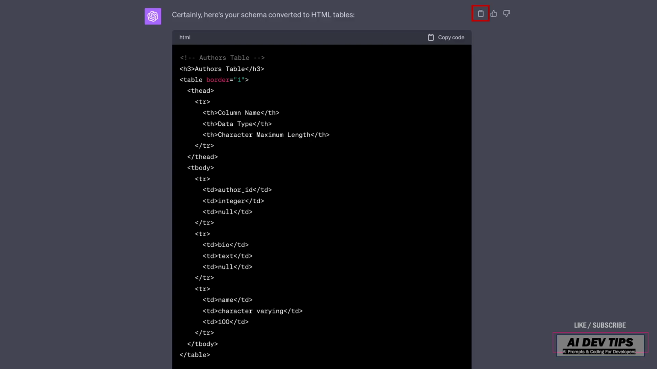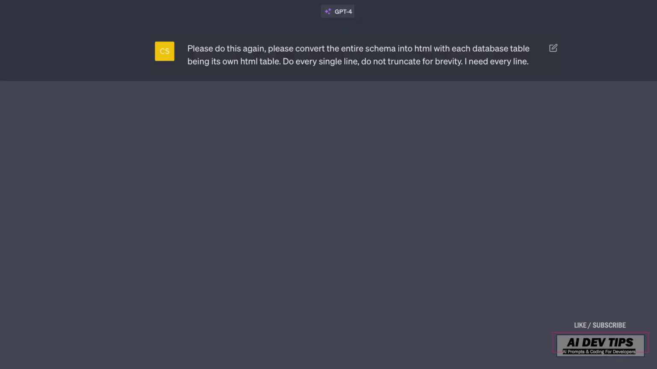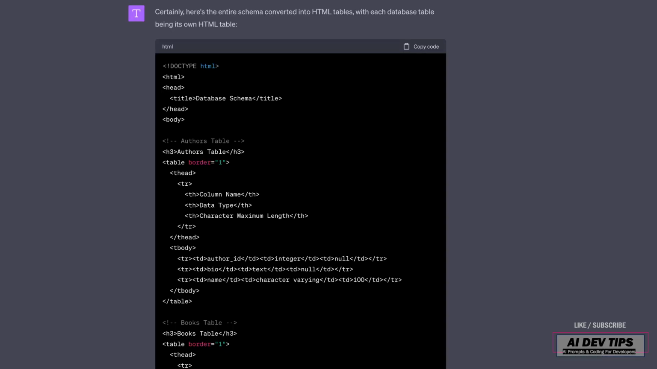As I was going through this, I noticed an error. ChatGPT on some of the later tables decided to just not put the content. Sometimes that happens when ChatGPT thinks that there is too much for it to complete the task. So I put in a new prompt saying, please do every single line. Do not truncate this for brevity. I need every line. And now it has given me every line that I needed, and it has not truncated anything, and everything's looking good.